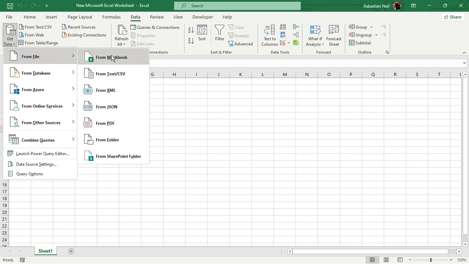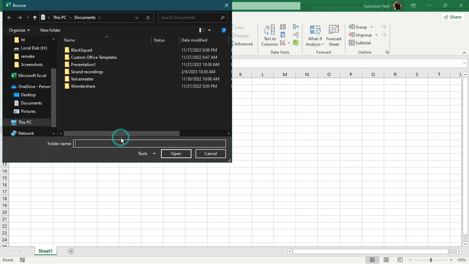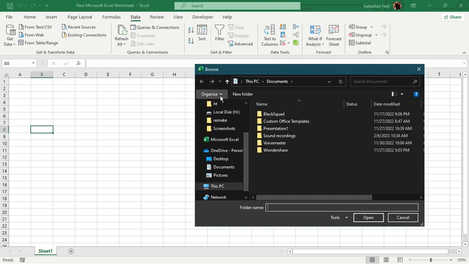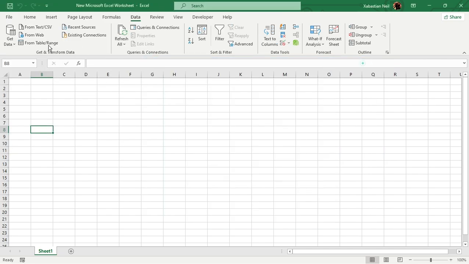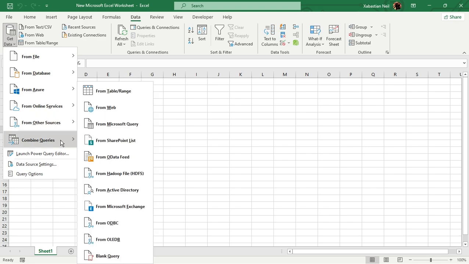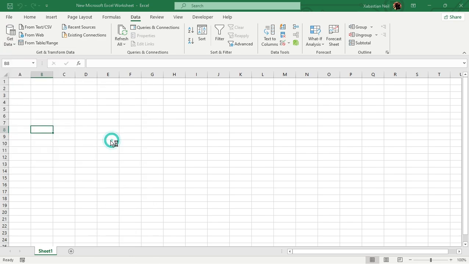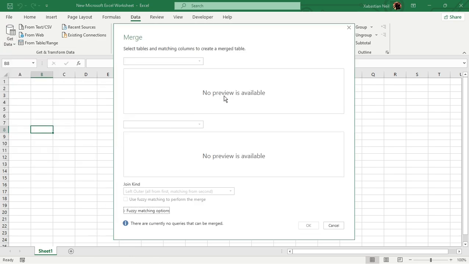First, what I'm going to do is, let's say, from folder. After selecting from folder, let's do a combine first. So I'm going to combine some queries, or combine it. If you want to select from the file where you have your data, you can also do that. First off, we're going to find the files where you have your Excel sheets, and then combine them later on.